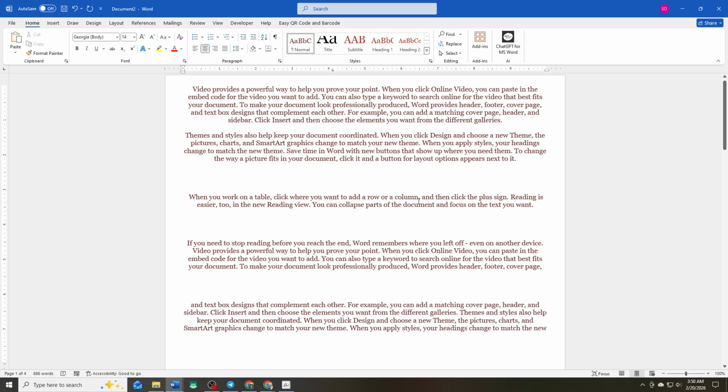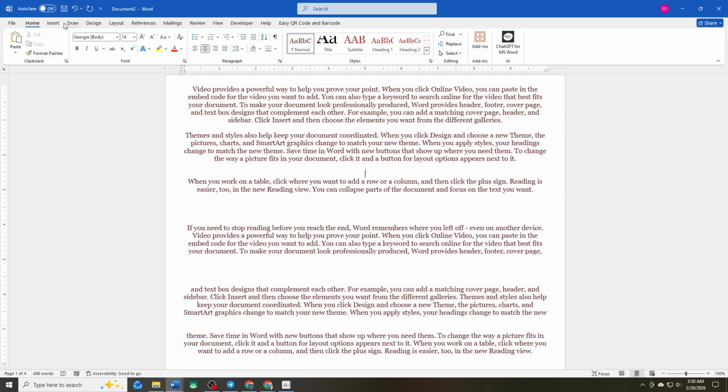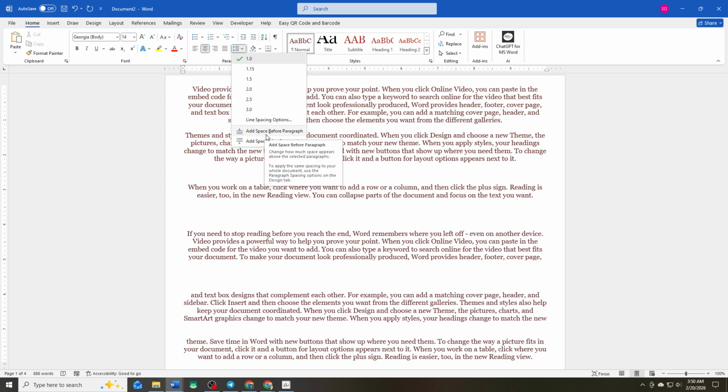If the spacing issue is more complex, the next thing to check is the paragraph settings. Go to the Home tab and look in the Paragraph section. Here, you'll see options for line spacing and paragraph spacing. Click on the small arrow in the bottom right corner of the Paragraph section to open the Paragraph dialog box. In this dialog box, under the Spacing section, you'll find options for before and after spacing. These settings control the amount of space before and after each paragraph.